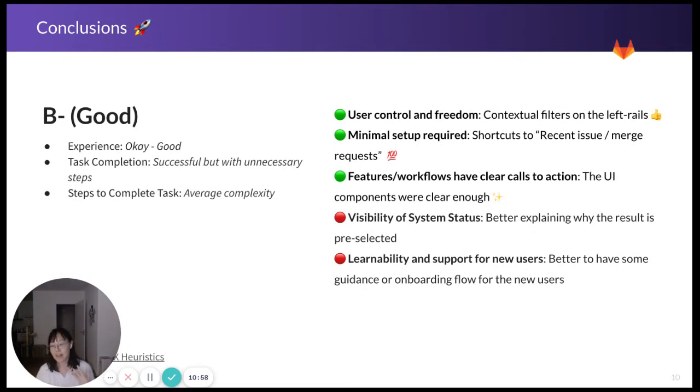And as I said earlier, I used the UX heuristics while evaluating this experience. And in conclusion, the experience in general was good. The task completion was super successful, but there were some errors in between. For example, I made a mistake because I couldn't find a way to search by who created an MR. I know who created this MR, but I didn't know how to search for that. So I mistakenly typed the keyword with the person's name, but the result didn't show up. So that was some unnecessary steps, but everything went successfully in the end.